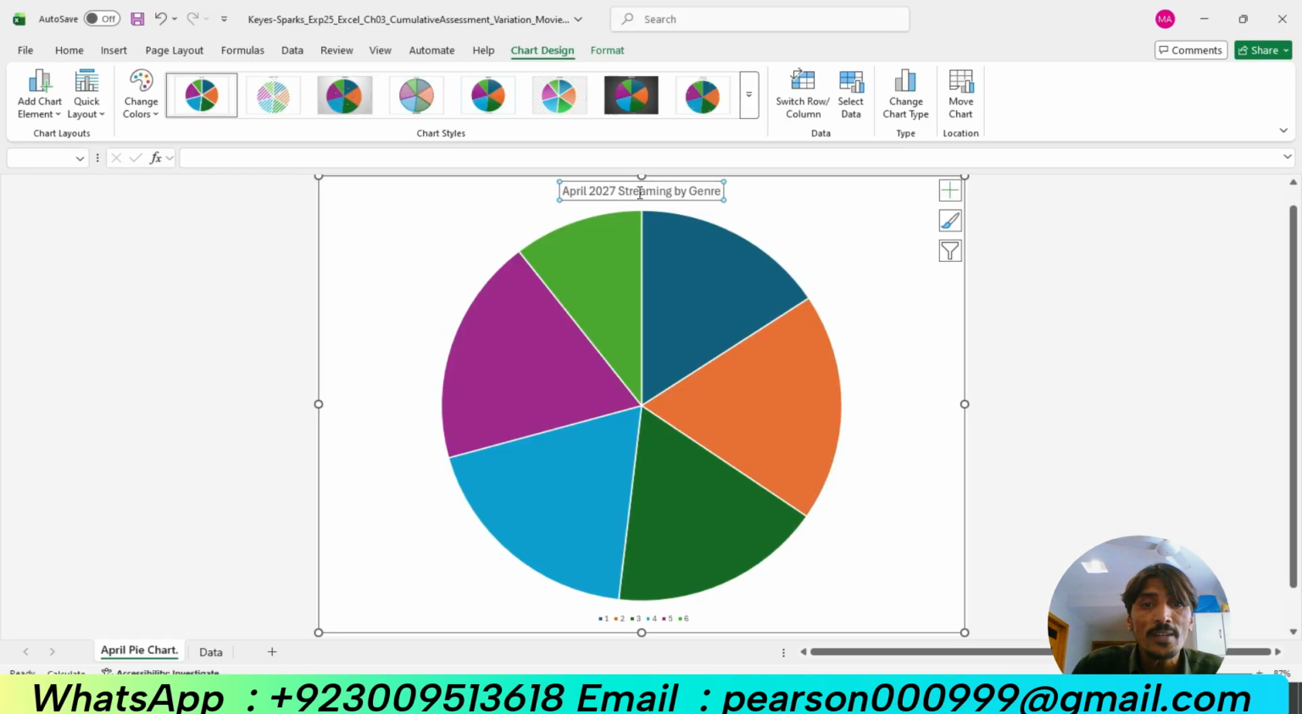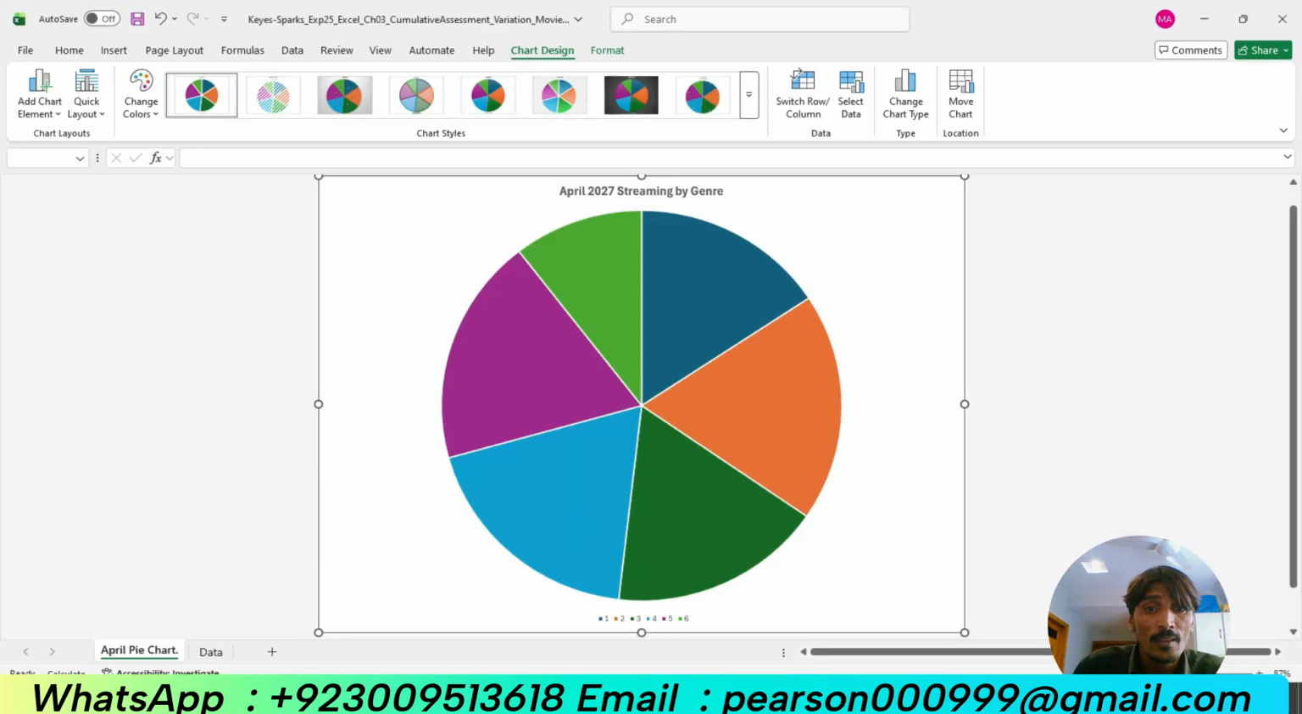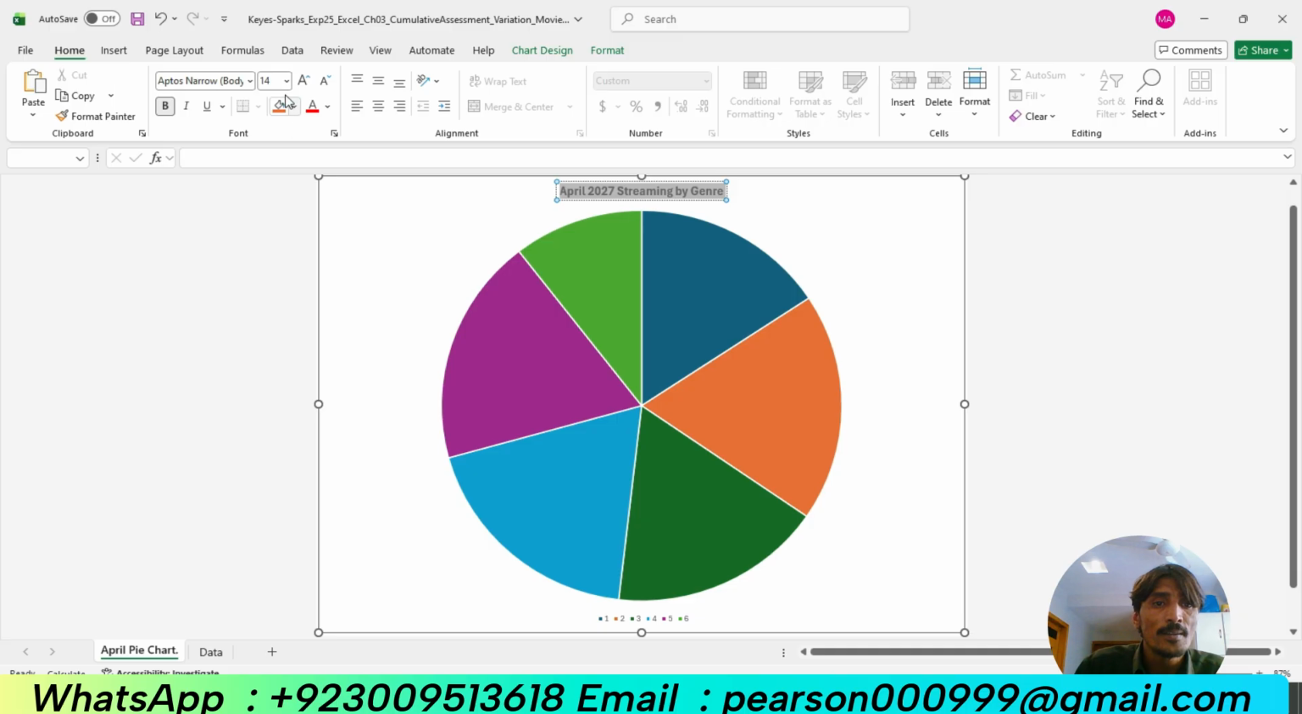So we will simply select this one, Control A, or you can select it like this, and then we will apply bold. So you can see that we have made this change. Now the next instructions are increase the font size, and that is 18. So go to the home tab and then increase the font size. As per instruction, we have to select 18.